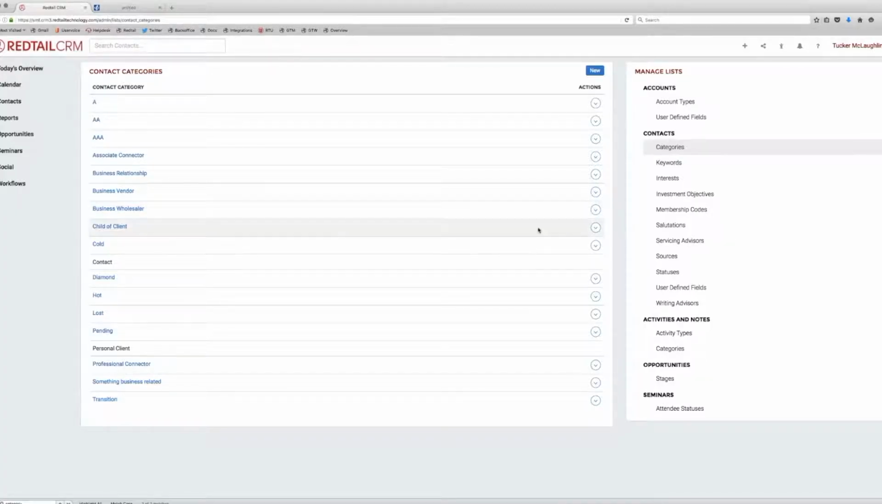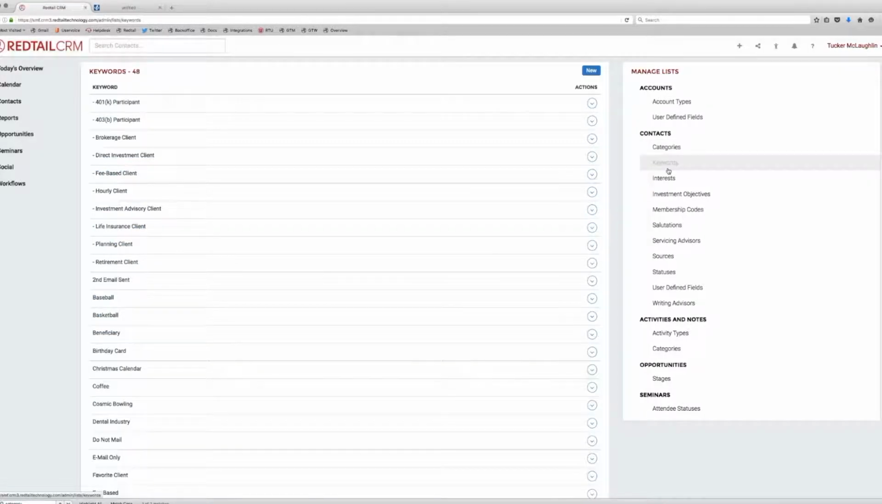Next, we're going to talk about keywords. So right here, we have our keywords. Keywords, generally speaking, we say answer a yes or no question, and it's a fairly simple approach. But what we want to take into consideration is that you can use it for much more than that. You could use it for services with these little hyphenated things up here: 401k participant, 403b participant, a brokerage client, a fee-based client. Because any one contact, unlike statuses and categories, can have as many keywords associated with it as you want.